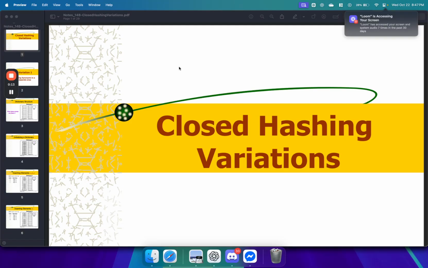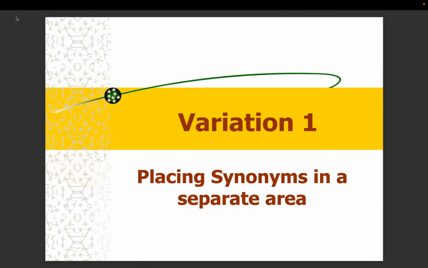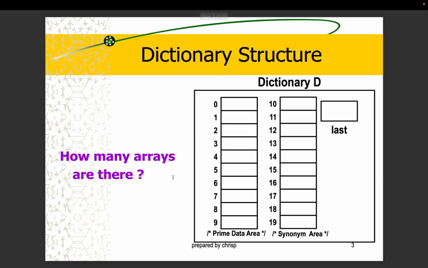The different variations in closed hashing. So let's start with the most basic one. Let's start with variation 1. Variation 1 involves placing the synonyms of your specific value into a separate area. And it looks something like this.